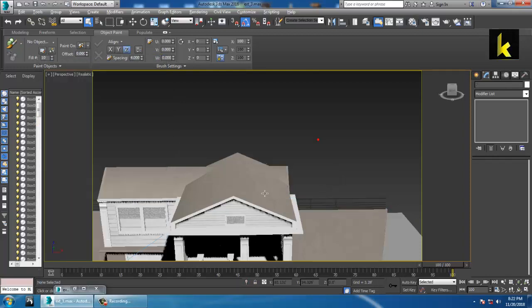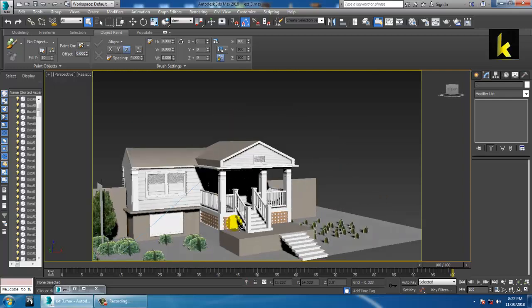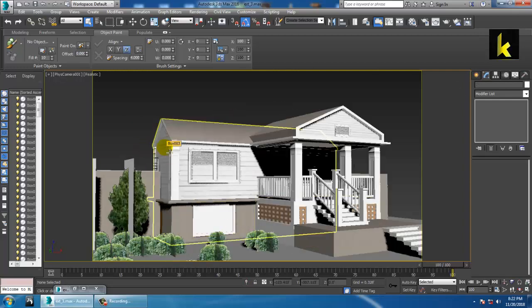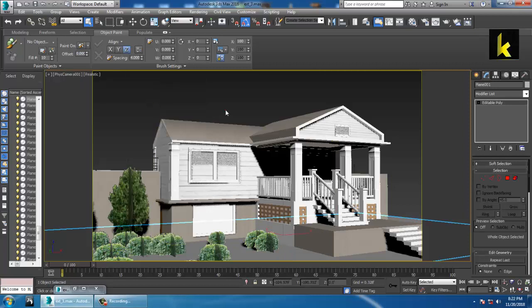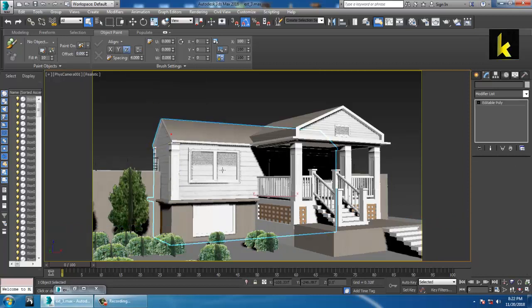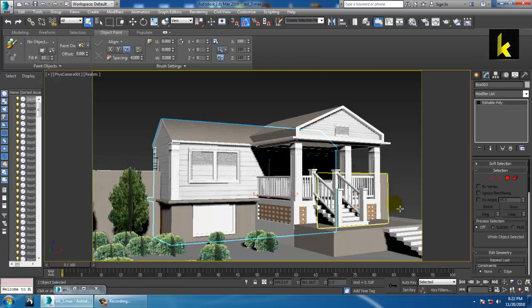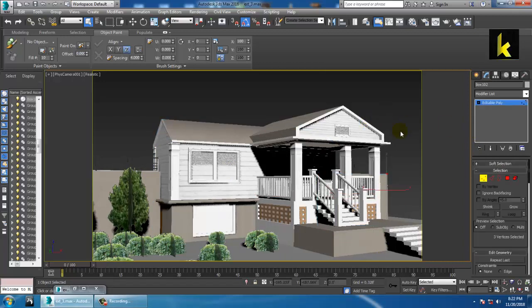Now let's again switch into the camera view. As we have done the texturing part, you can just unfreeze all the elements. Whatever elements you want to unfreeze, you can easily unfreeze. You can also select this part and push it a bit more, just push it over there.